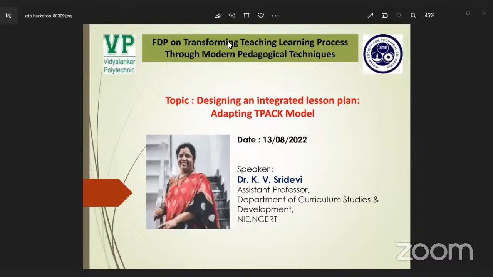Good afternoon, all. Welcome all participants for the IST approved 1-week faculty development program on transforming teaching learning process through modern pedagogical techniques, day 5, session 2. Speaker for this session is Dr. Sridevi ma'am, and her topic is designing an integrated lesson plan adapting TPAC model.